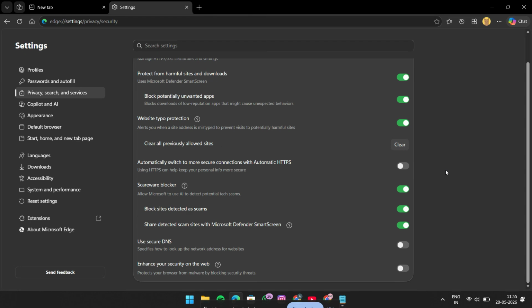Here, you'll find the setting called Enhance Your Security on the Web. This is the option you want to turn on if you want Microsoft Edge to provide stronger protection while you browse. Simply toggle Enhance Your Security on the Web to On. Once it's enabled, Edge will begin applying the added security protections in the browser.